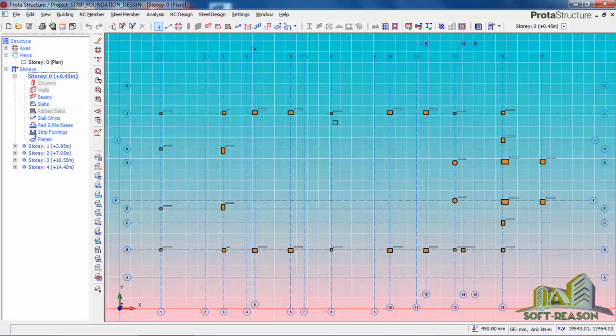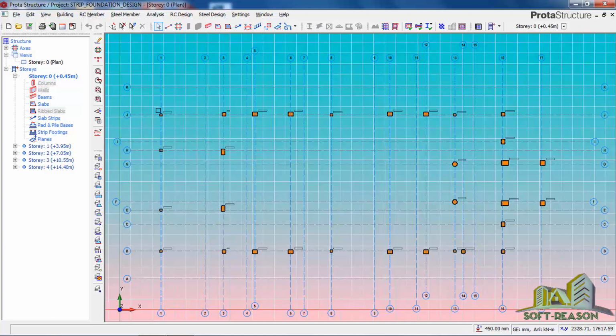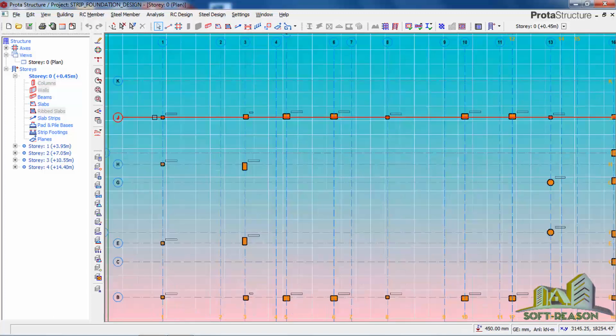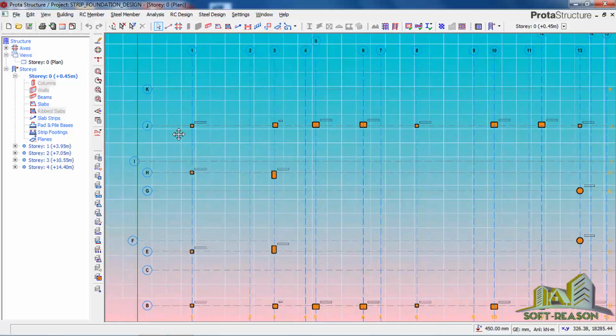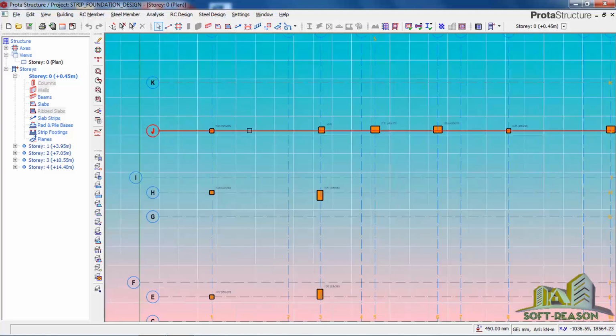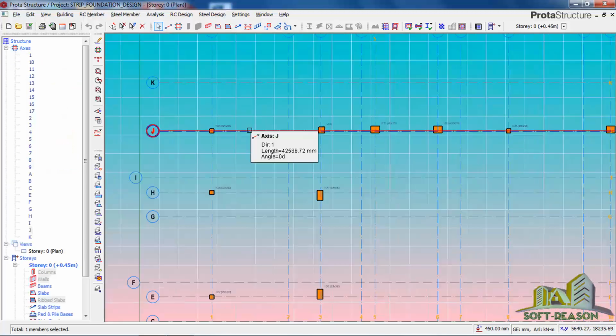Okay, 1.4 meter. We are going to be taking 700 outward and inward from the grid lines. So let's start here. You will have to click on this grid line, right click, and then click on offset.